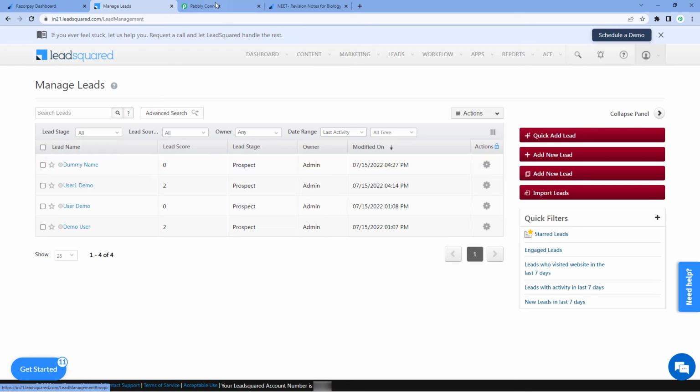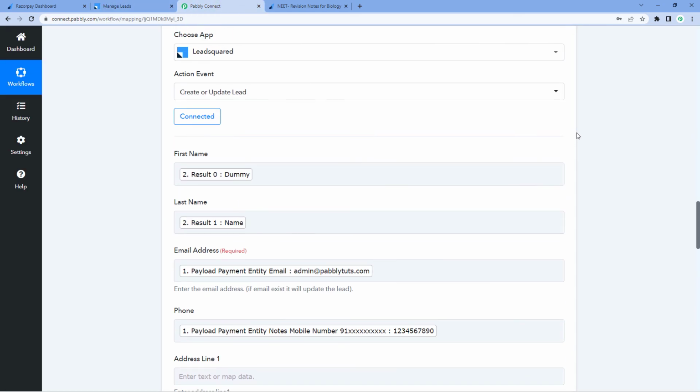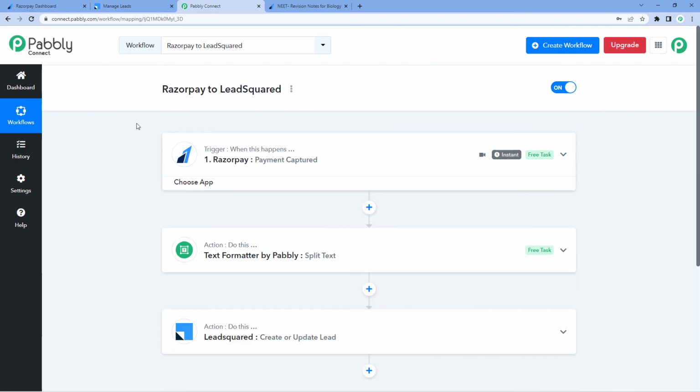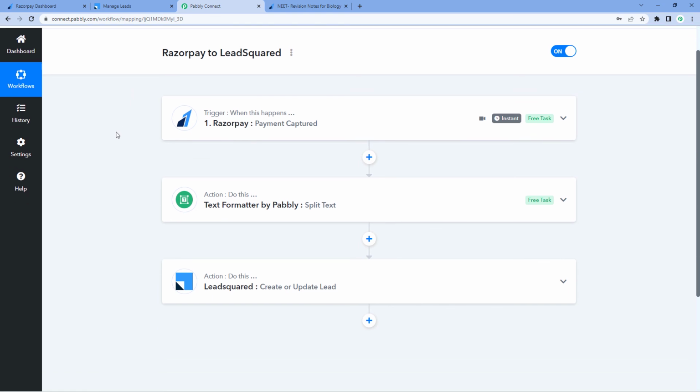Now let's get back to Pabbly Connect, guys, and understand in brief what steps we followed while setting up this automation. First, we connected our Razorpay payment page, our Razorpay account, with Pabbly Connect using a Webhook URL in our workflow. Then after that, we made a test payment, a dummy payment on our Razorpay payment page so that we can get the details or the data of that payment inside Pabbly Connect. Then using the text formatter, we separated the first name and last name from the full name response which we received from Razorpay. And at last, we mapped all this data in the LeadSquared create or update lead action step so that we can add the very same customer who made the payment inside our LeadSquared CRM as a new lead.